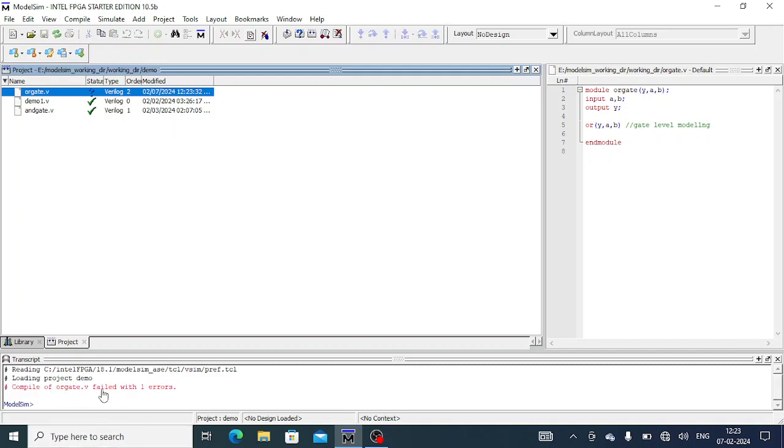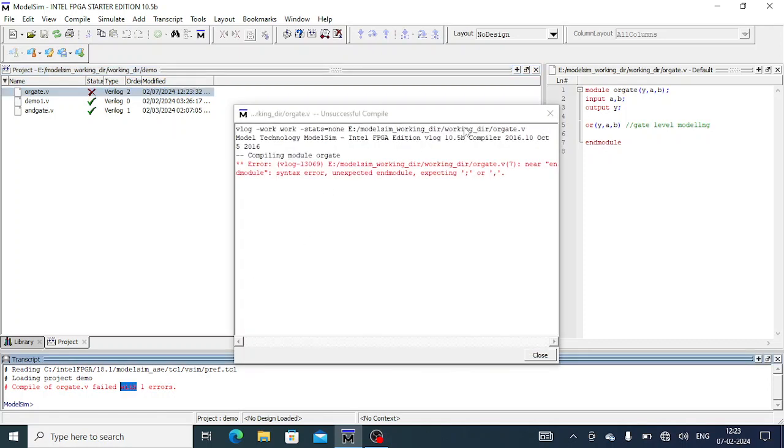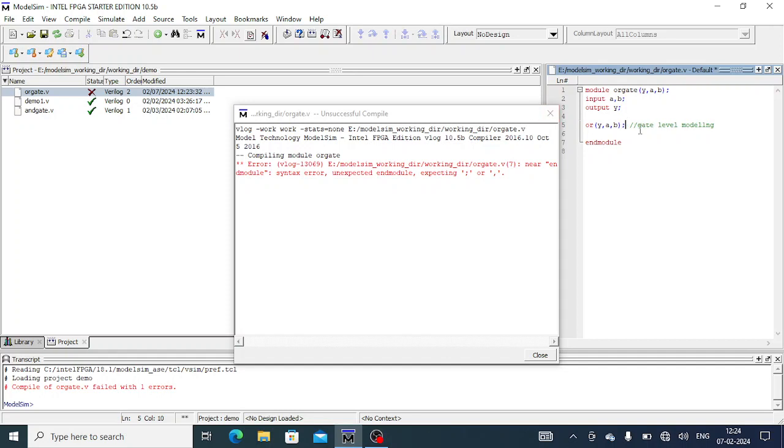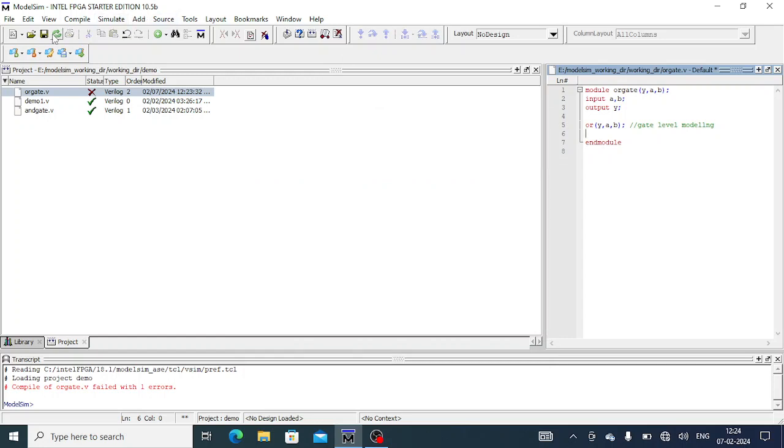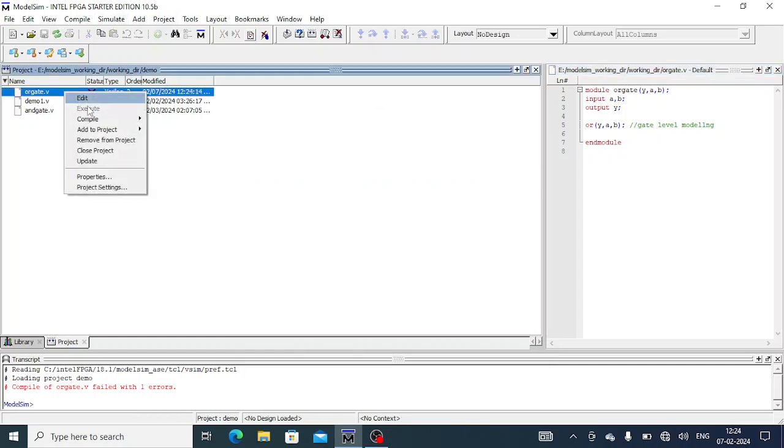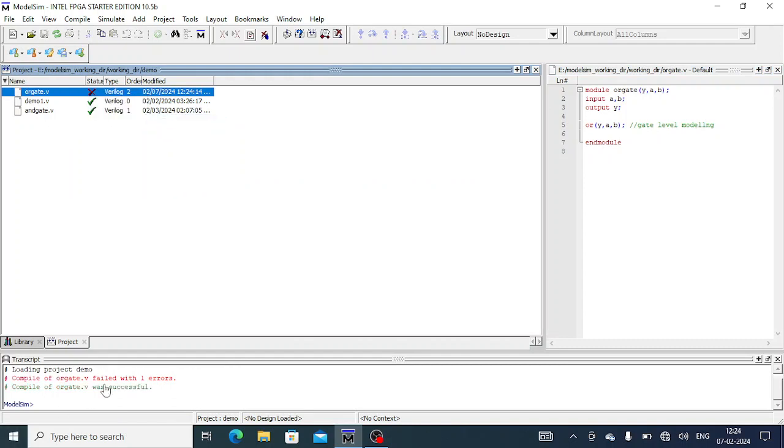You can see the OR gate file with one error. When we double click here, we can see the error near endmodule, a syntax error. It is showing in line number 7. The line before line number 7 has an error indicating that syntax is missing. So we have forgotten a semicolon here. Now we are gonna save it again and then compile it. Now it is successful. So one more thing we have learned today: never miss a semicolon.